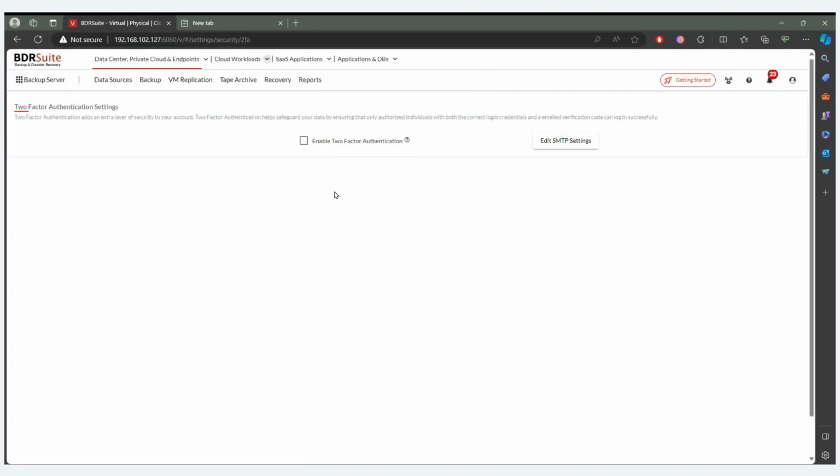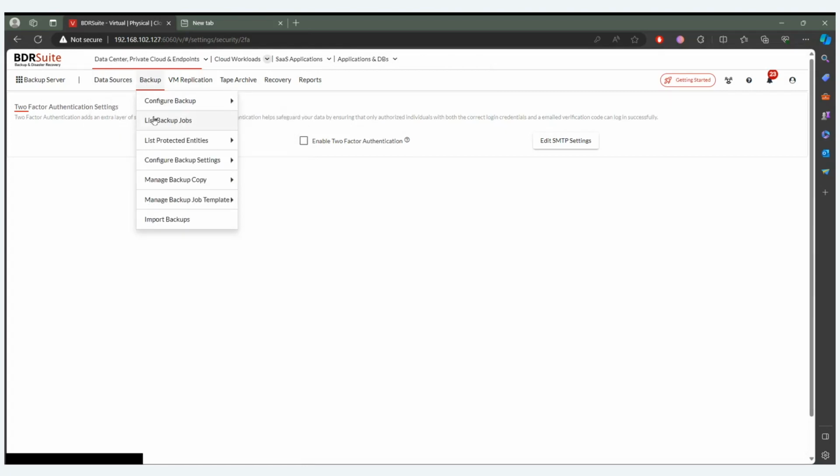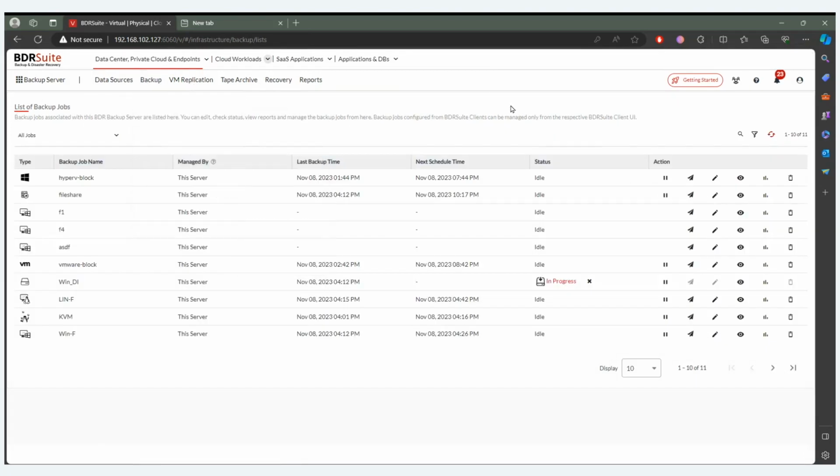So this is what your complete version 7.0 has for you. And this time, the stability of the product has also been increased much more. So all these put together is your BDRSuite console that you're seeing now.